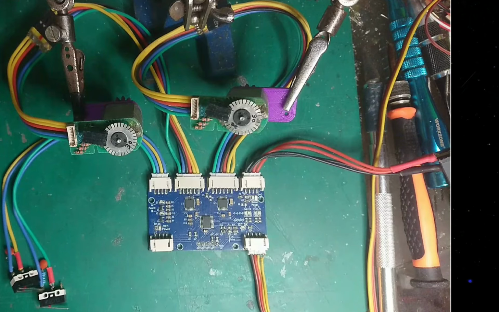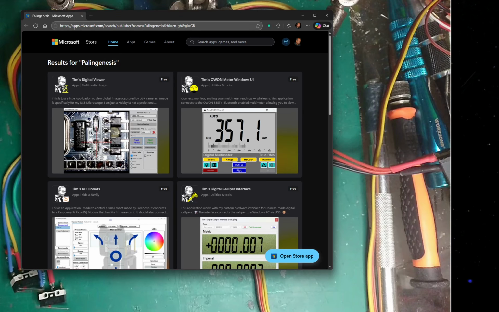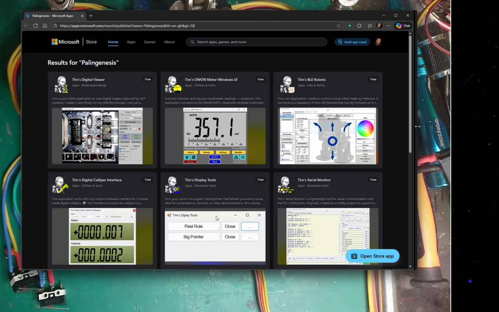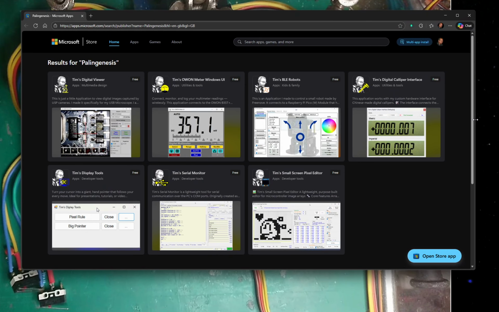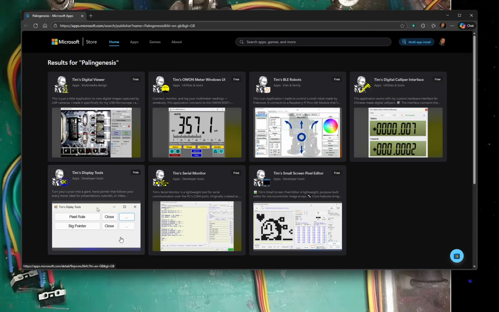And one of the other things that I've been working on is, like I say, software, and what I've done now, I've put the software on Microsoft Store. So if we go to Microsoft Store, to my page, I've done the new pixel rule as well. Sorry, no, the big pointer. I've put this on Microsoft Store, so you can now actually use this as well. So let me just start that up.